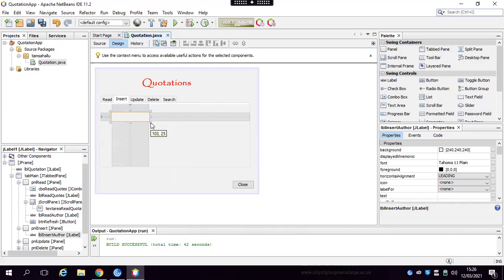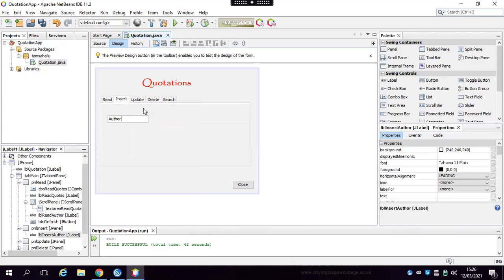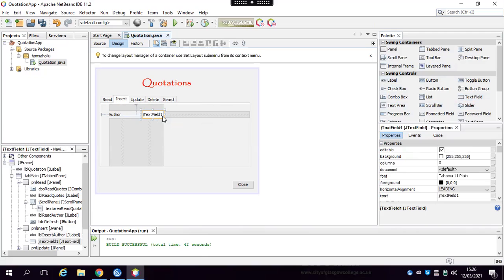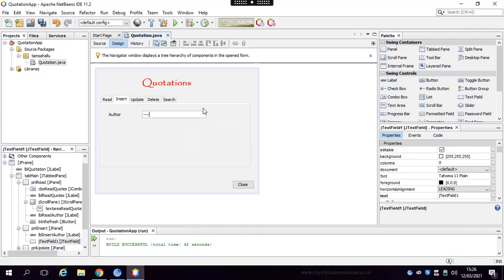Let's change the size. Let me change it. I'm going to add in author here. So that's our label. Next to this will be a text field. Don't just drop on text fields without telling the user what the text fields are for. This is why I've got this label at the start. So I'll change the text in here to be empty.